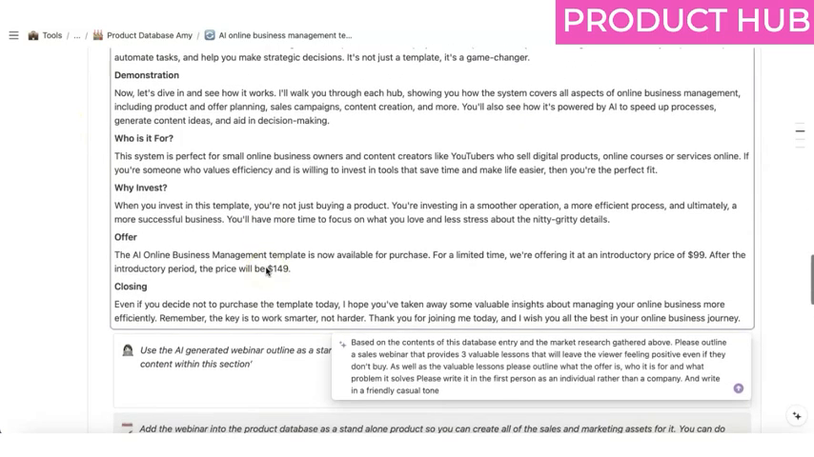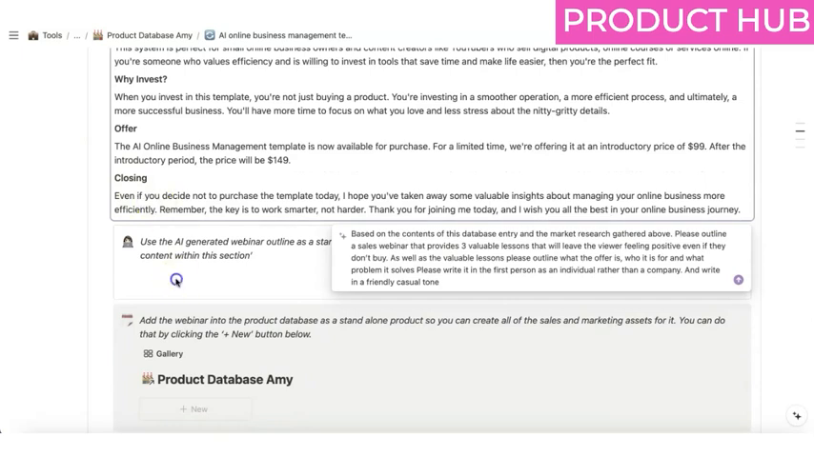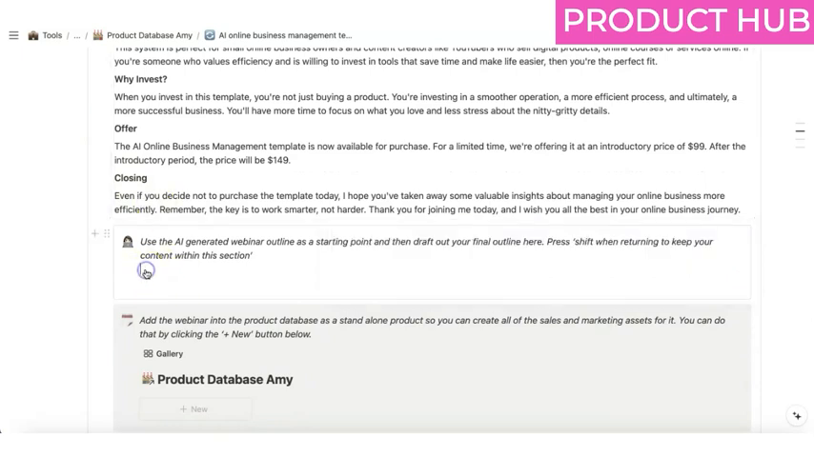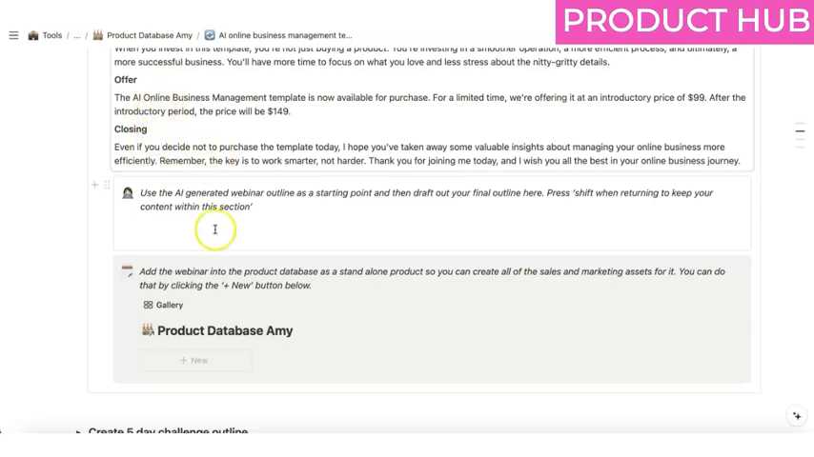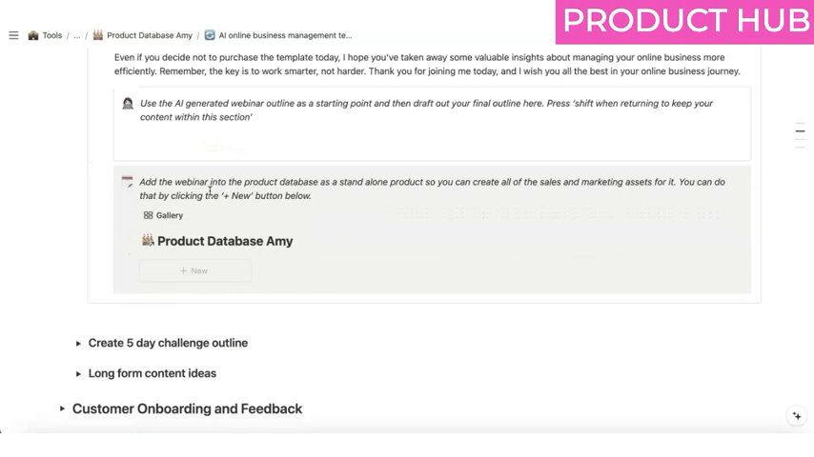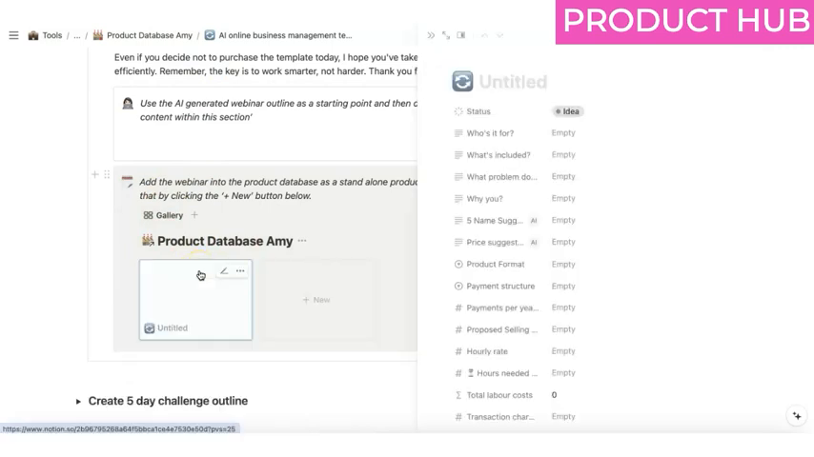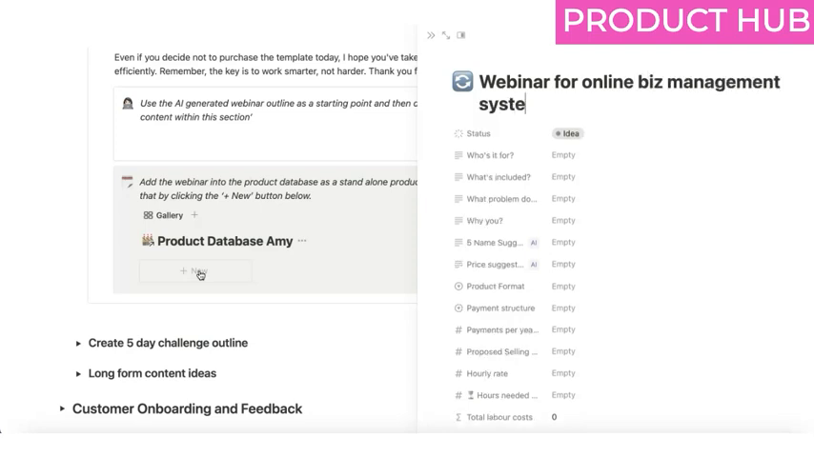So you can again edit this in here, you can duplicate it and edit, or edit in the original if you want. I've left a space here for you to add your own version as well, which you can use, or you can just edit directly in the AI section. And then once you're happy with it, or even before that, when you've got the bare bones of what you're going to do, you can add it directly into the product database as its own product from here, by clicking this new button. So let's click that, and we'll call this Online Biz Management System and close that.